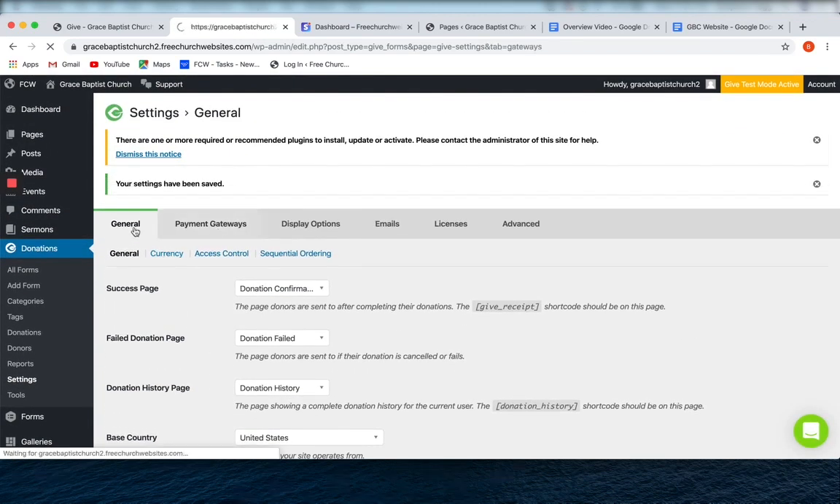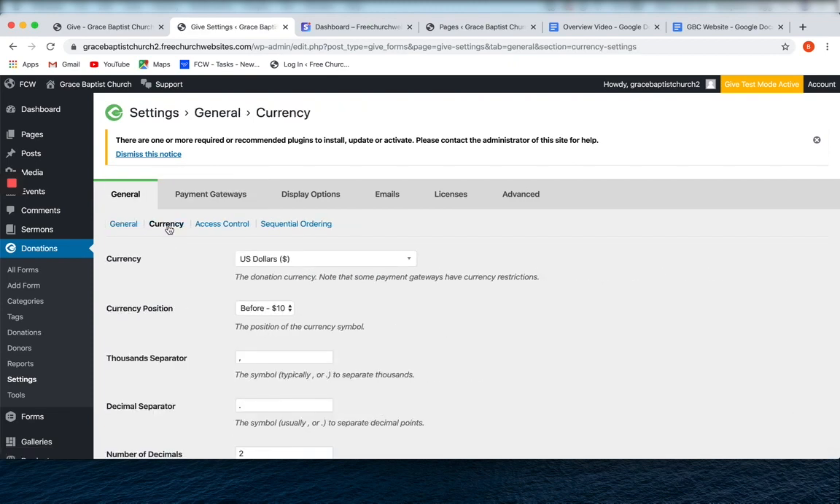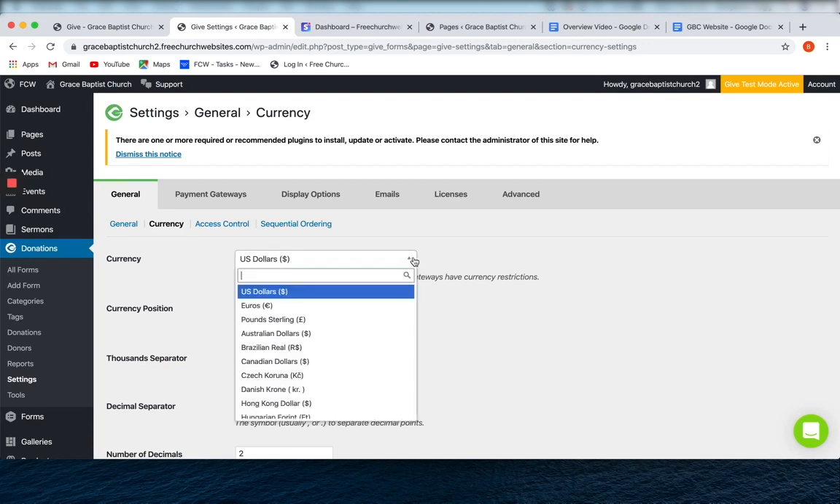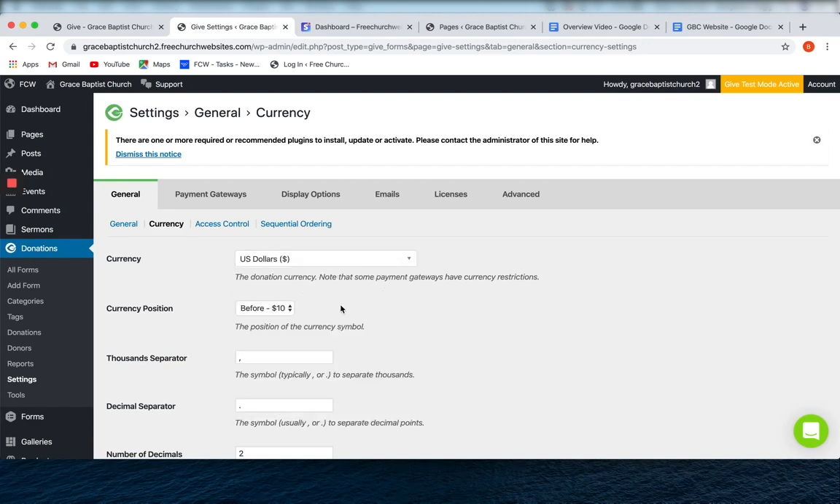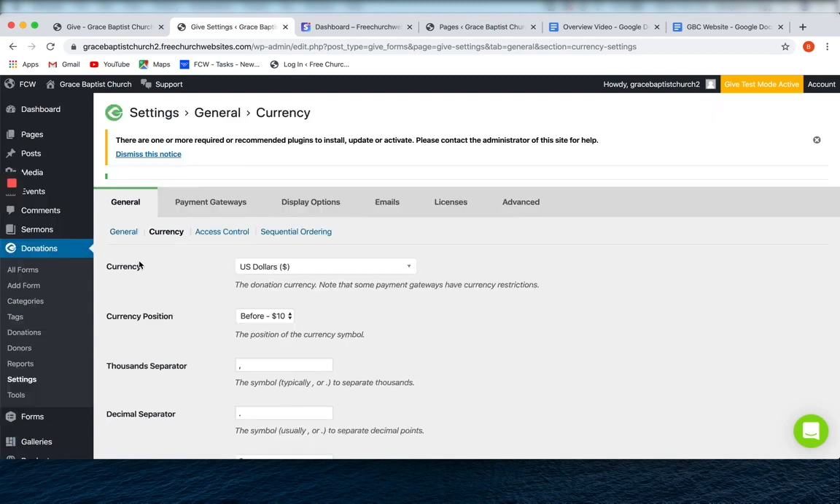Alright, so now we're going to go to the currency. If you're in a different country, make sure it's set to the right currency. I'm going to say US dollars. You can change the position of the currency.